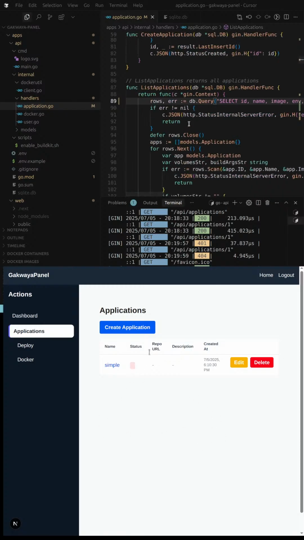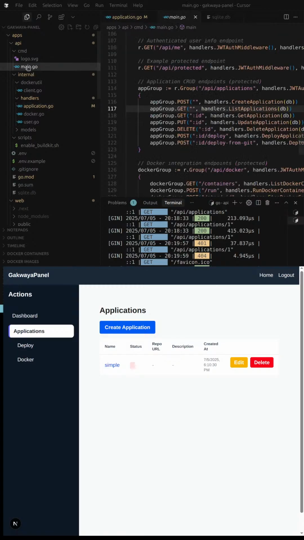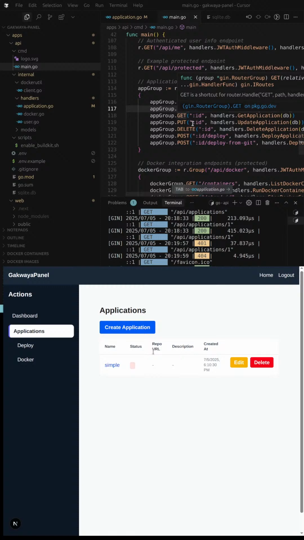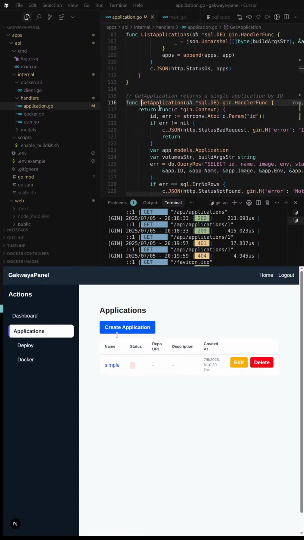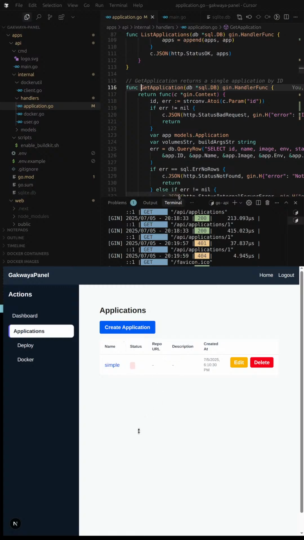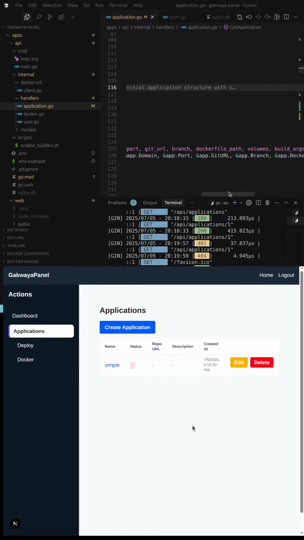But also on the GitHub, where is that? Main, come back. On the get app, on the get app also, I'm not getting everything here. Domain, ports, the same issue. Because I remember I added that later.